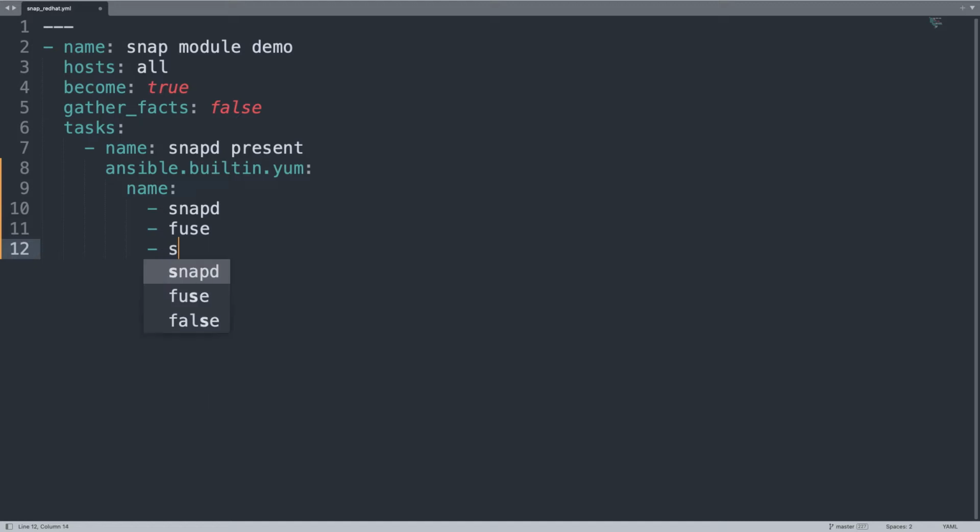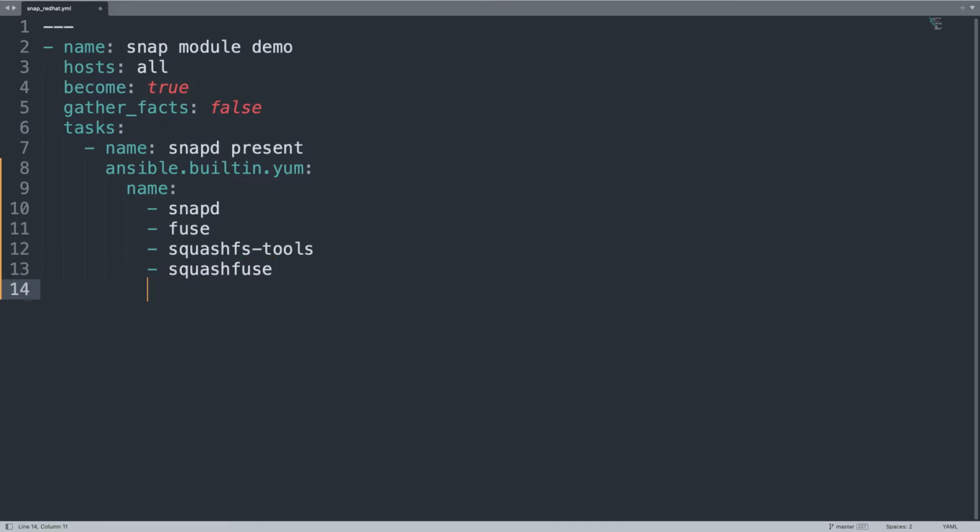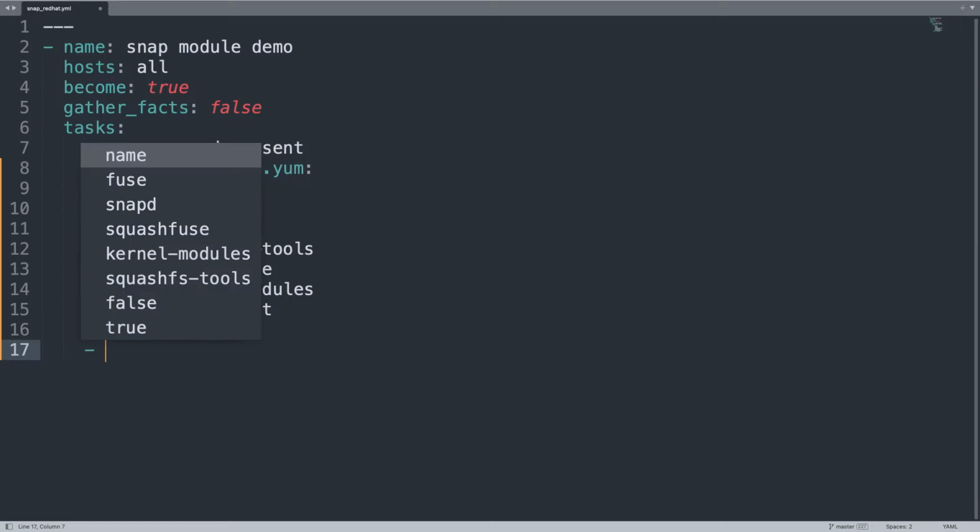Also, I need fuse, file system user space, squashfs-tools to manage the compressed image, and squashfuse to interact with that. Also, we need a squashfs module, so let me make sure that the kernel module is present on the target system. State needs to be present for all these packages.